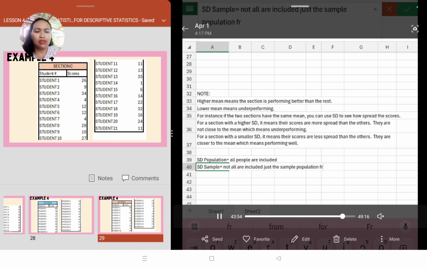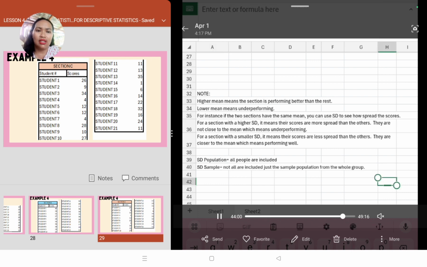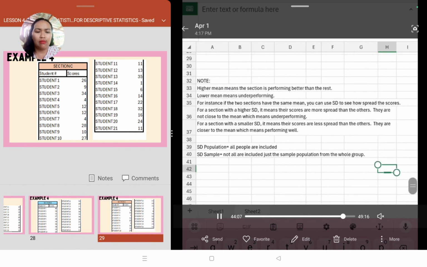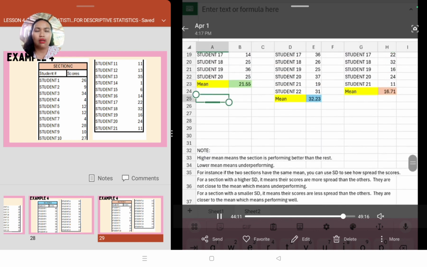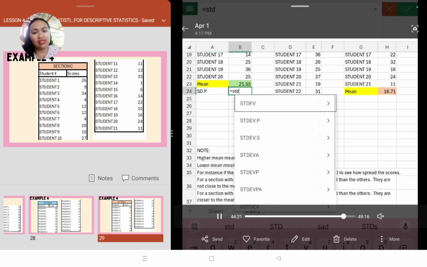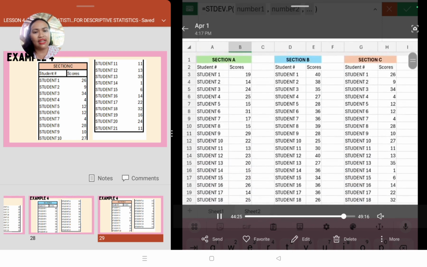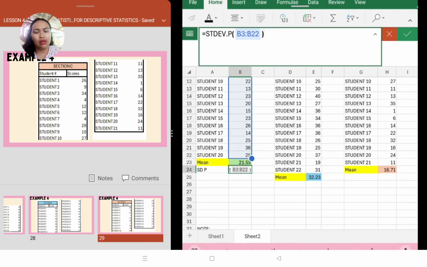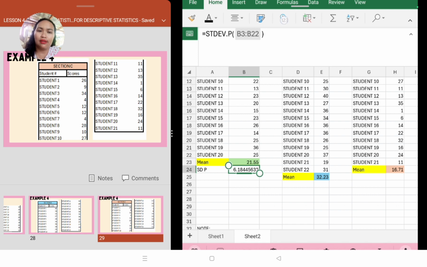Why do we need to identify whether it is population or sample? Because the formula in Excel for SD population is different from SD sample. So I will put the word SD population under the mean, as you can see in the video, then equals, click STDEV.P, highlight the scores from student 1 to the last. Close parenthesis, delete the unrelated symbols, then make it 2 decimal places only.